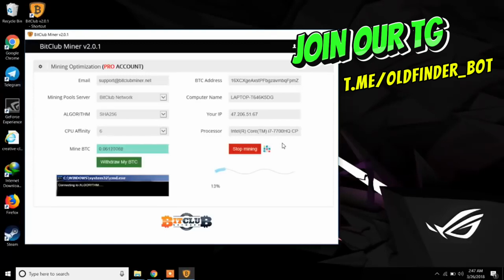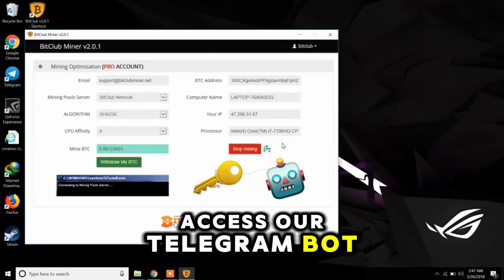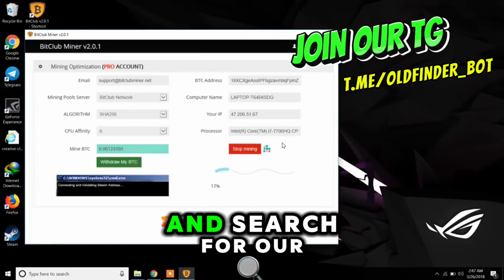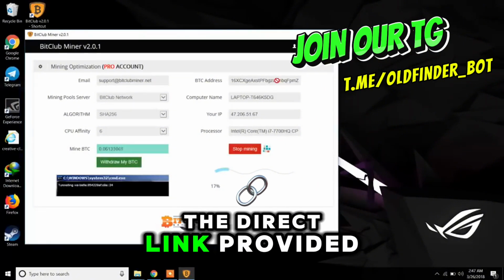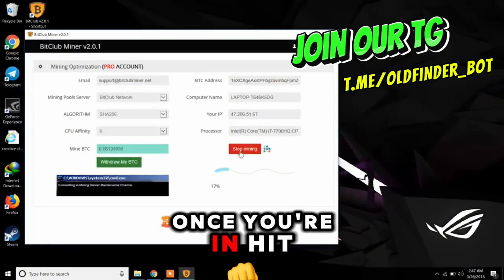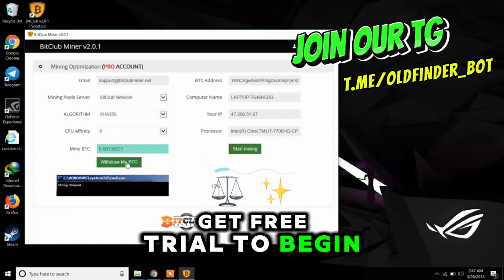Step 1. Access our Telegram bot. Head over to Telegram and search for our official bot. You can also use the direct link provided. Once you're in, hit Get Free Trial to begin.